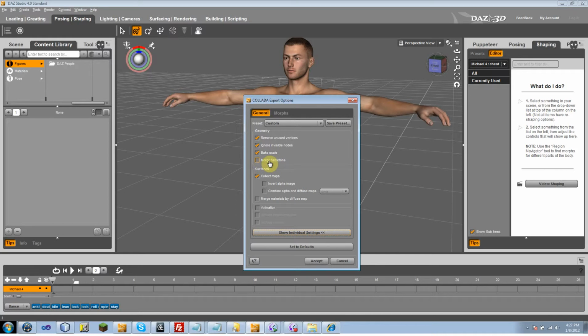Merge skeletons. If there's several different skeletons attached to this for animating purposes, we'll want to check that, but I usually don't do animation in DAZ Studio, so I don't have to worry about it. Again, with animation here, you can check it and export whatever animation you did in here, but again, I usually don't, because I don't do animations within DAZ Studio. So we'll set that up, we'll hit accept, and that's going to export it over to Collada for 3ds Max.